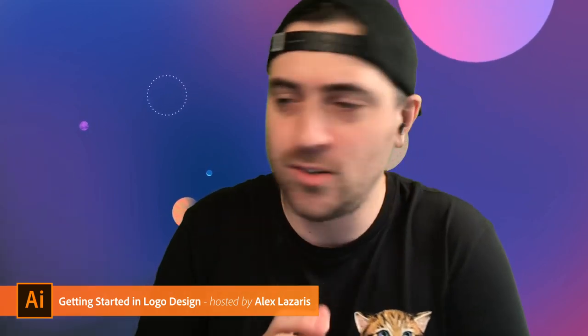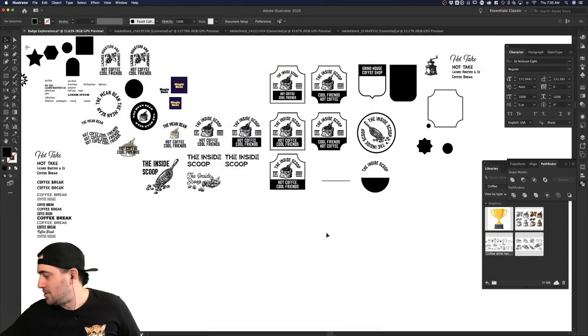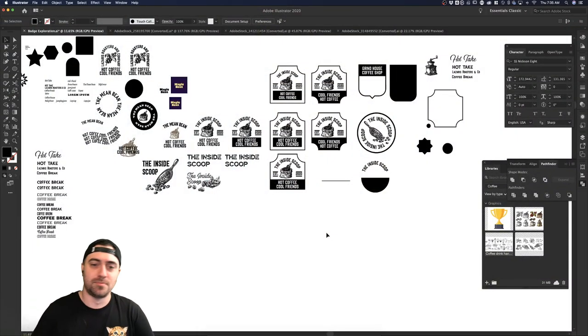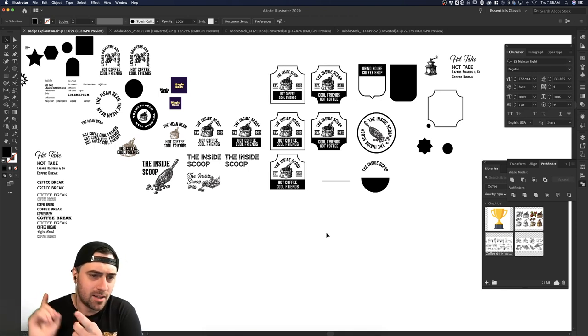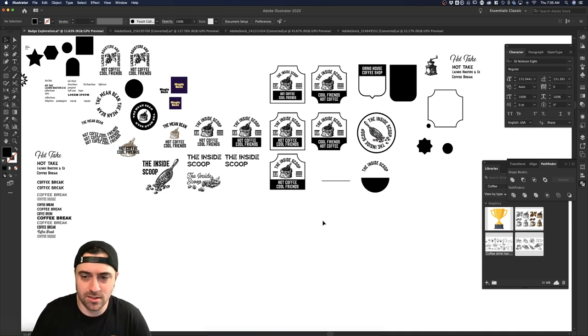All right. So first things first. I'll just move this up real quick. There we go. I always build my logos in black and white just so I don't get distracted with colors. I think it's a really easy thing to do, to get distracted with colors.